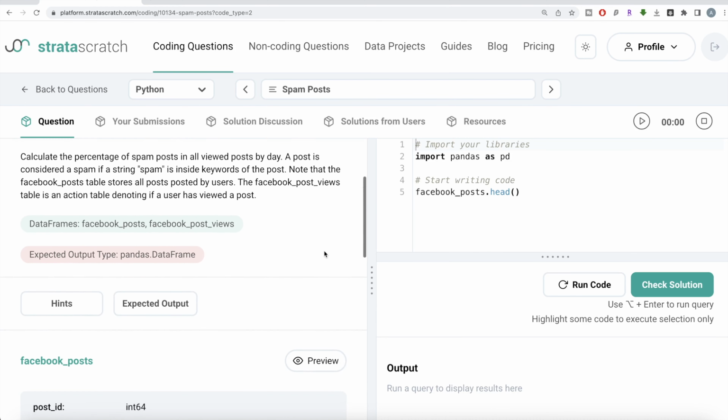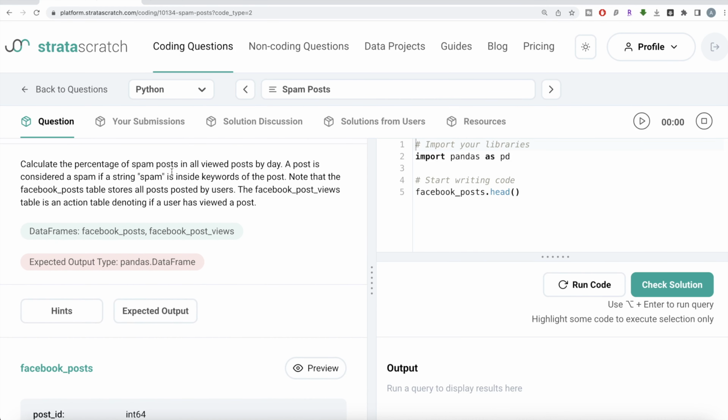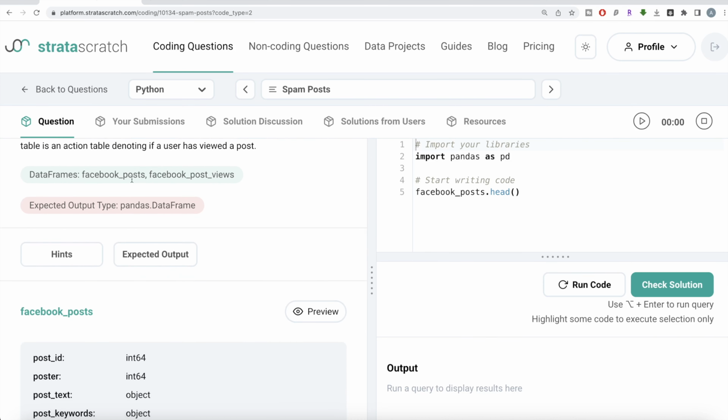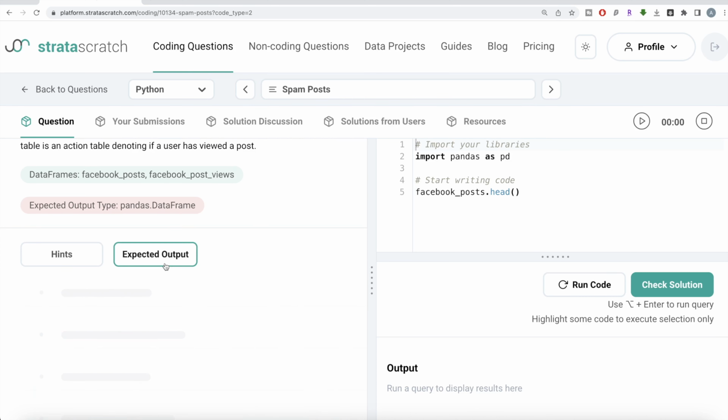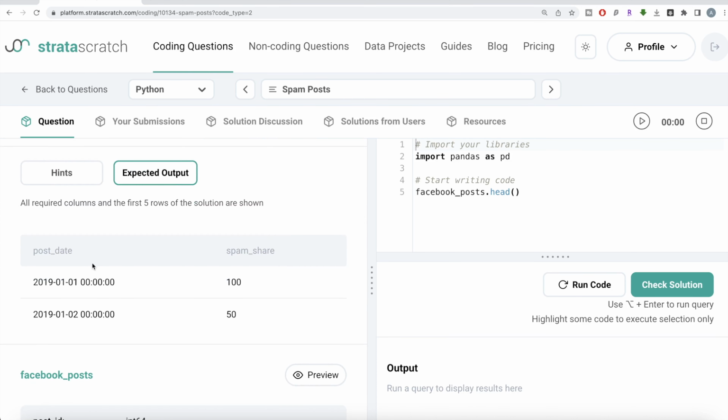The question reads, calculate the percentage of spam posts in all viewed posts by day. A post is considered a spam if the string spam is inside the keywords of the post. Note that the Facebook post table stores all posts posted by users. The Facebook post views table is an action table denoting if a user has viewed a post. So we are given two data frames, Facebook post and Facebook post views, and we are expected to produce a pandas data frame output with two columns, post date and the spam share, right? So this is basically the percentage, right?